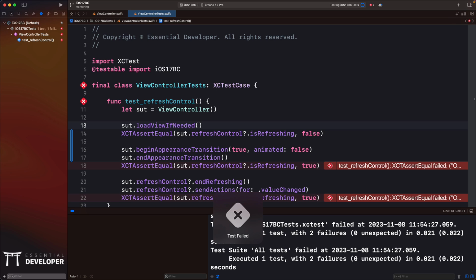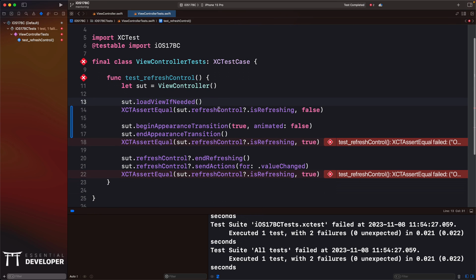And it fails. Look at that. The initial state on viewDidLoad is fine, it's false, but then triggering viewIsAppearing is not enough because this view is not actually on screen. We are just running tests. We never added it to the window hierarchy, for example. So the test fails, even though the production code is correct.